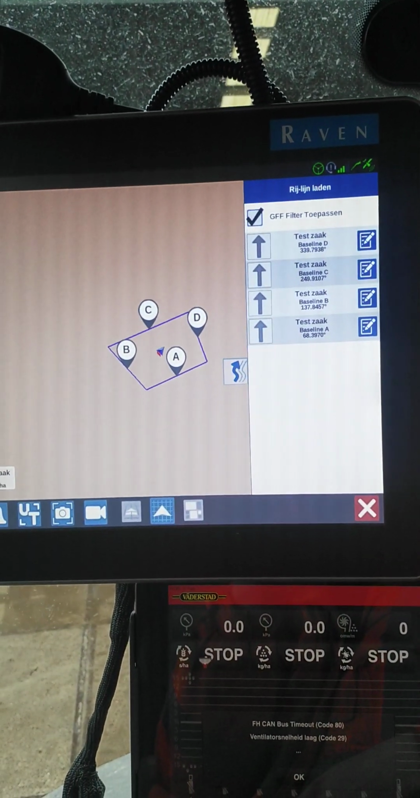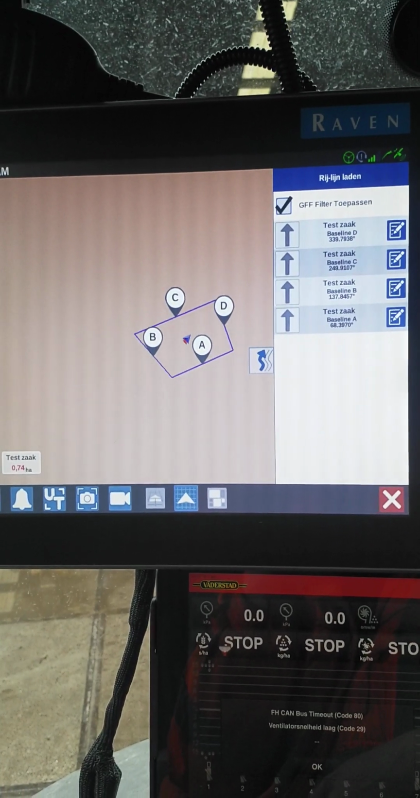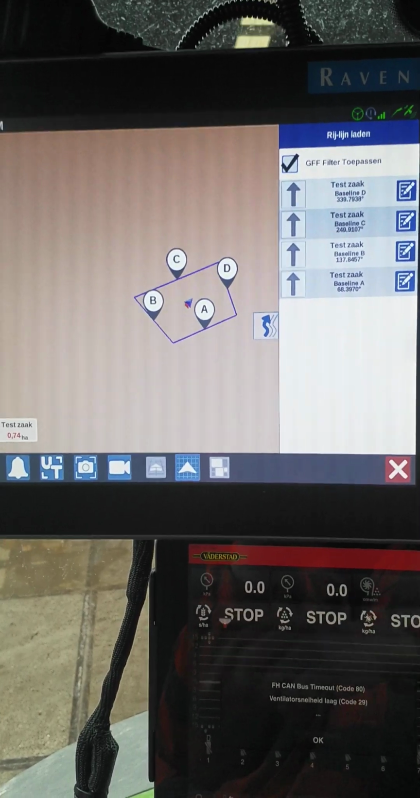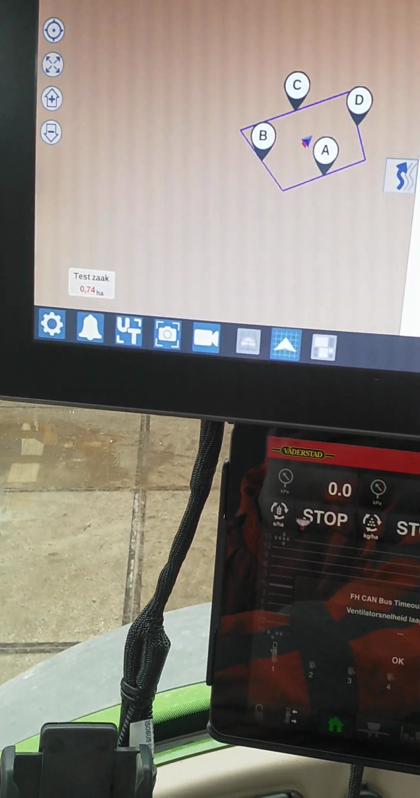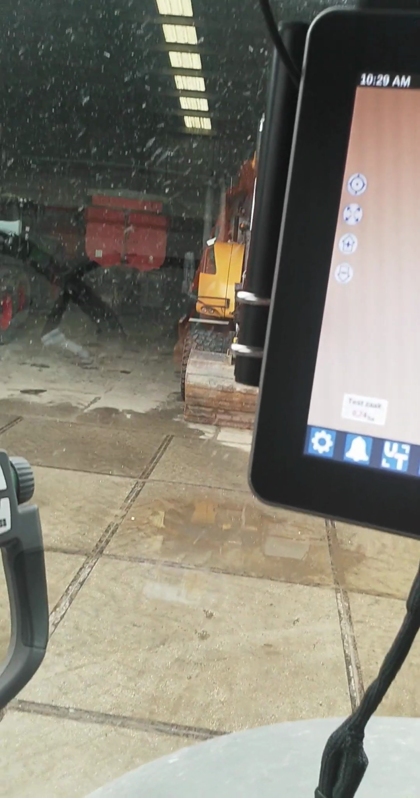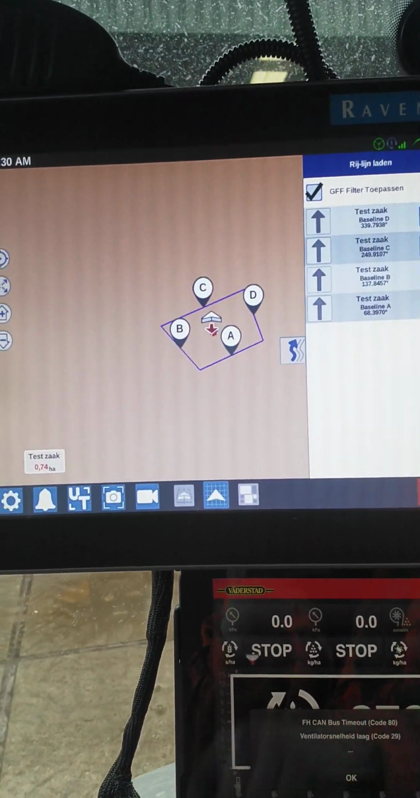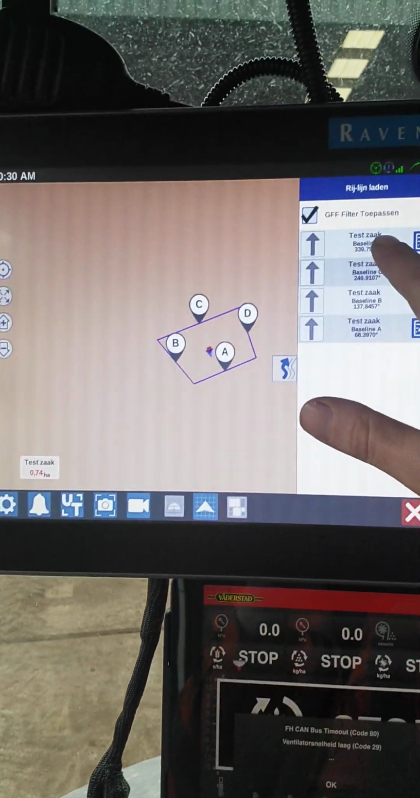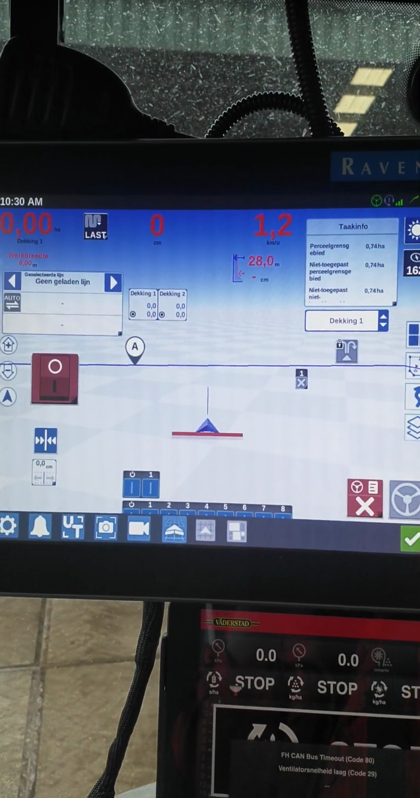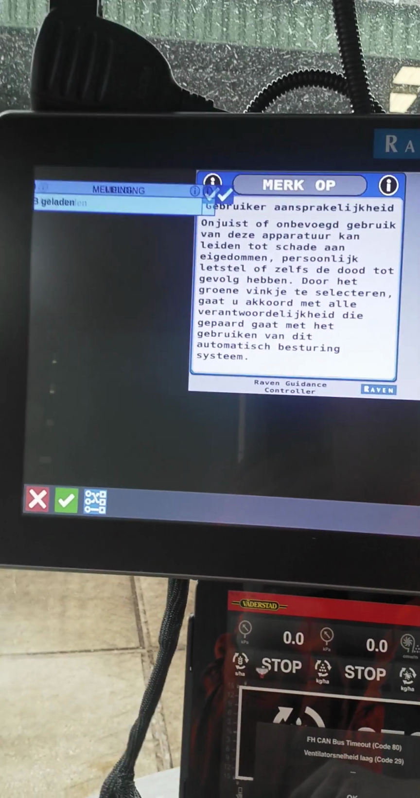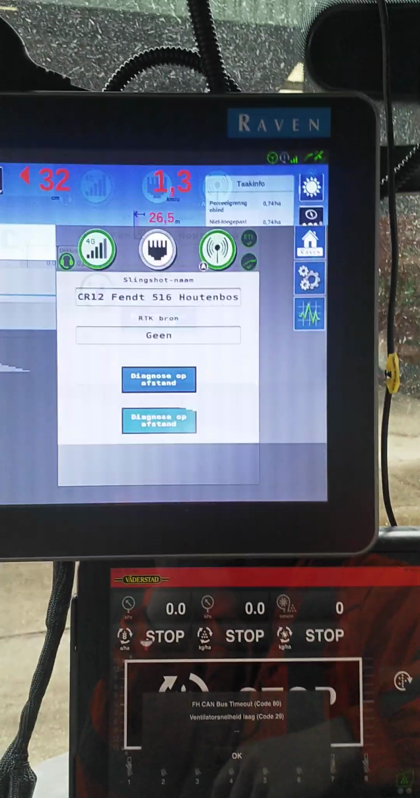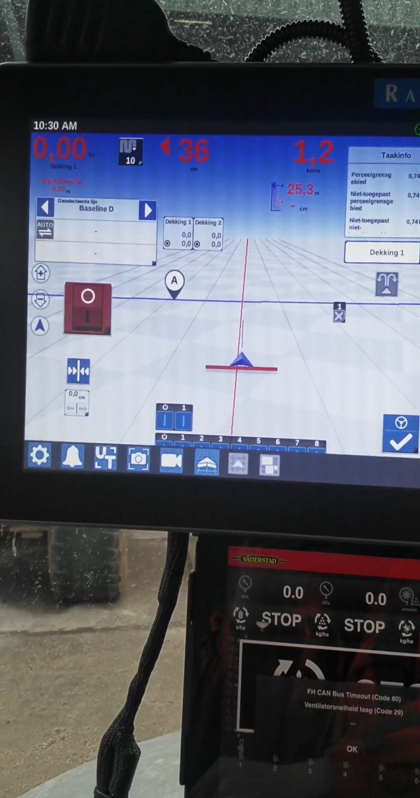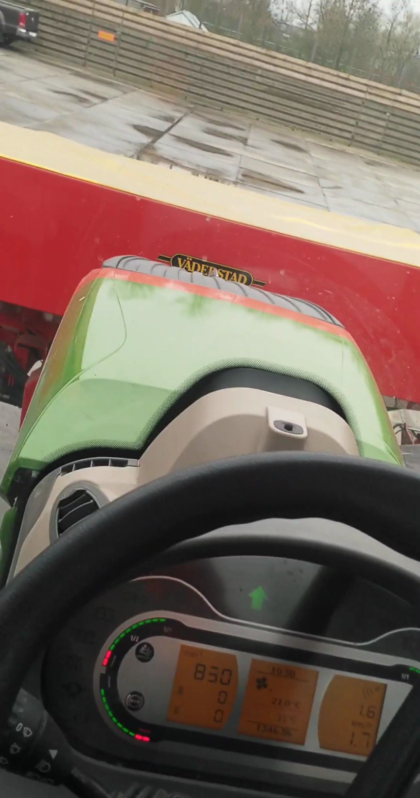The field is loaded. The Raven CR12 is asking us which line we would like to use for steering, and I think we're not driving backwards, driving frontwards. Line number D. So if we select that, yep, this is good, and we can activate the steering. Yeah, so the tractor is now steering.